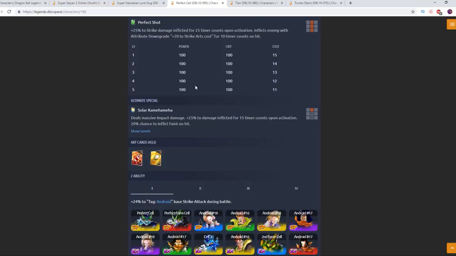Plus 25% to strike damage inflicted for 25 counts upon activation. Upon activation, he just gets a flat 25% bonus. Cool. He doesn't even have to hit. Gets it. Inflicts enemy with the attribute downgrade, plus 20% to strike arts cost, or plus 20, excuse me, for 10 timer counts.